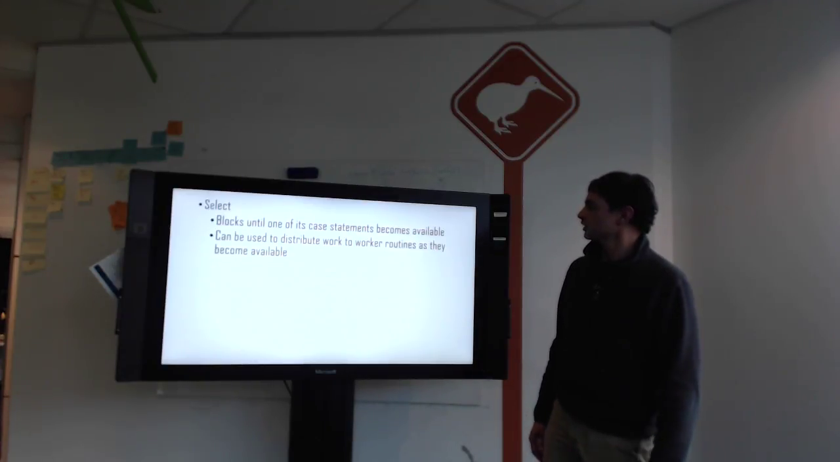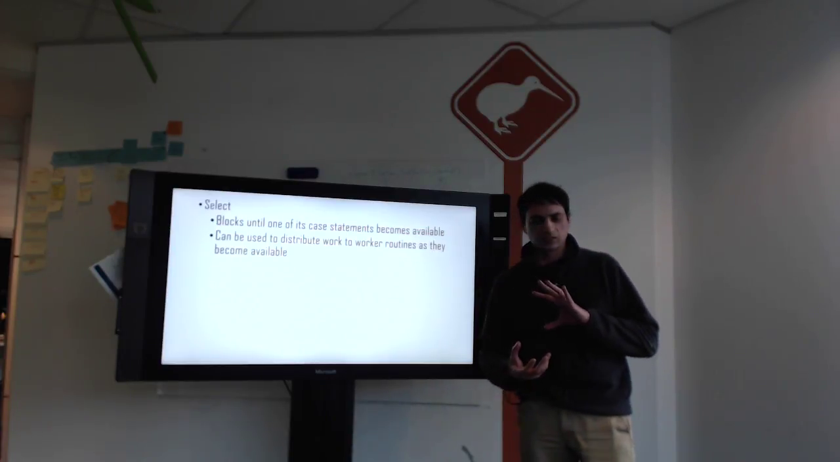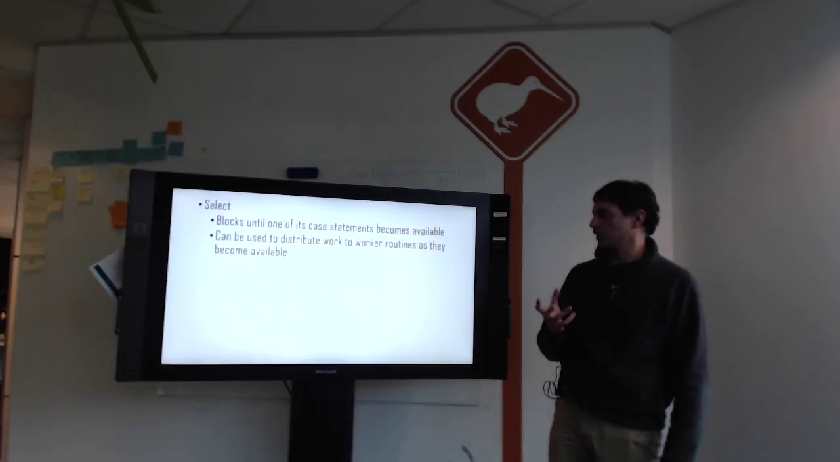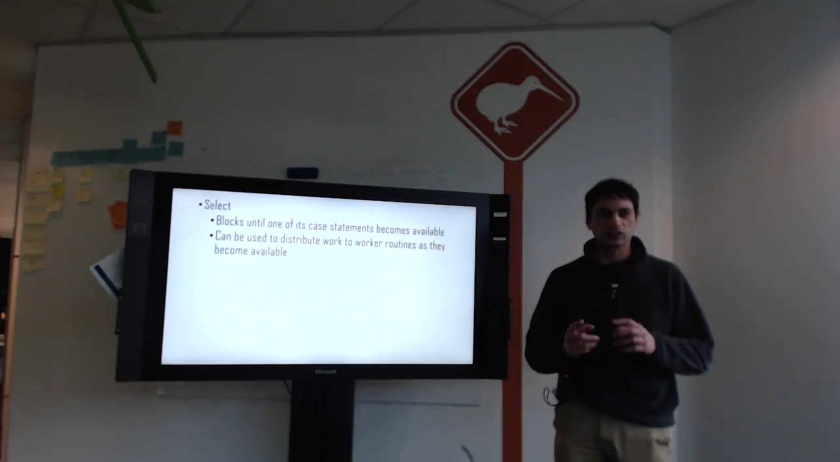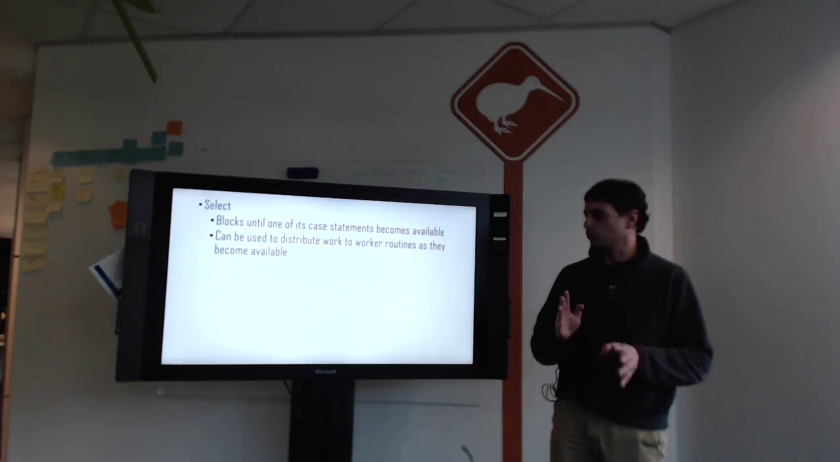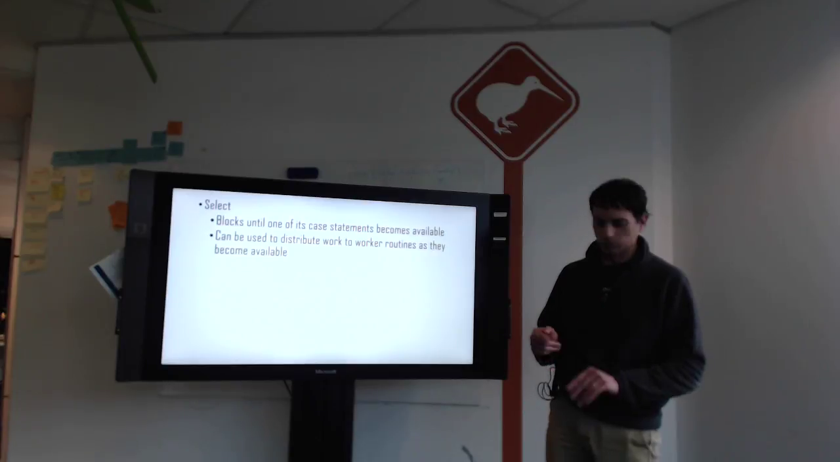So select. A select is, think about it as a switch case statement, but this is for Go routines, and it allows you to automatically distribute work between Go routines, and we'll see how that works.